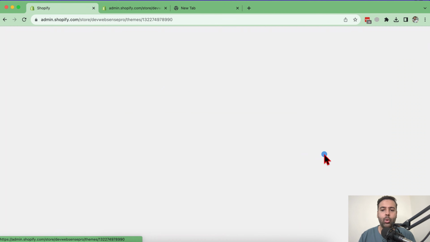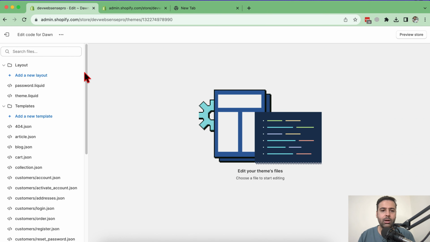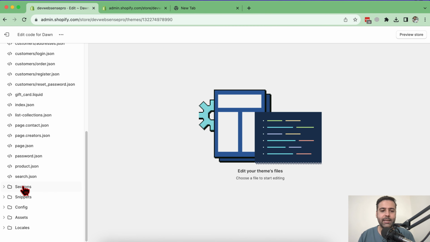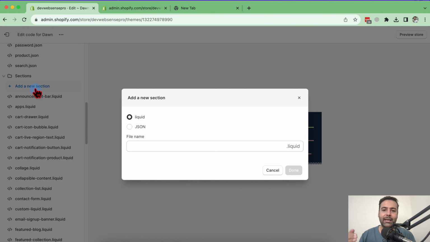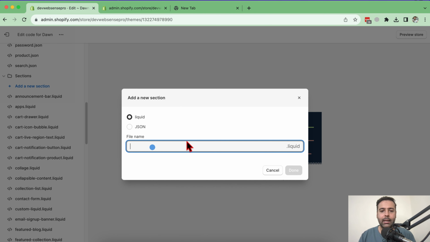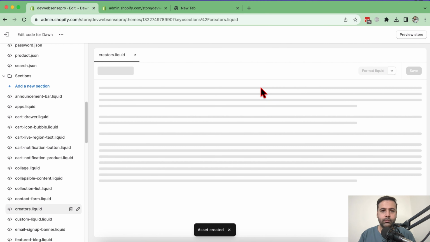Okay, now click on edit code and from here scroll down and go to sections and then click on add a new section. So we'll create a new section, select the radio button as liquid, name it creators. So we are creating a new section which we can then add in our creators page template which we created. So we can have a page like I showed you guys before. Okay, now click on done.